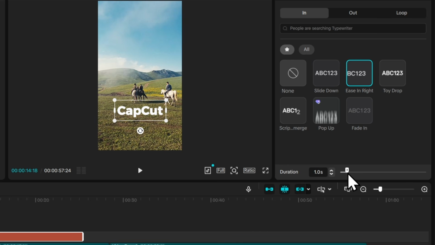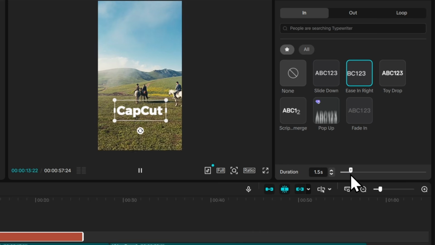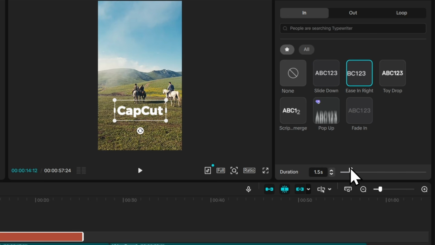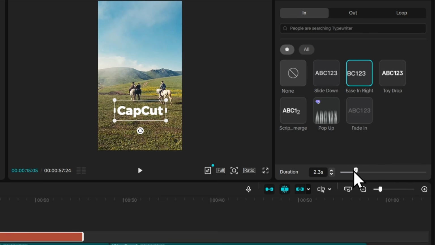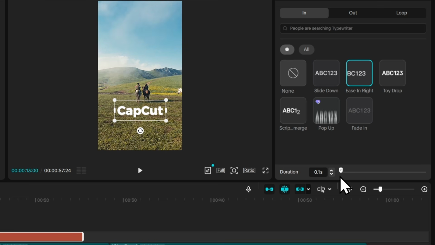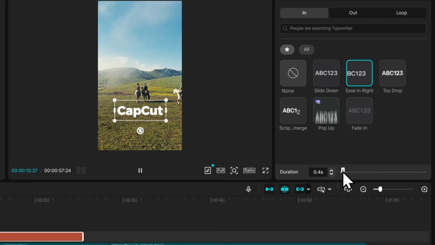Look at the panel on the right. Just below the animation name, you'll find the duration setting. This controls how fast or how slowly the animation plays. Try dragging the duration slider to the right, then move the playhead back before the text and press play. Watch carefully. This time the text appears more slowly. The animation plays more gradually, giving viewers more time to follow it.